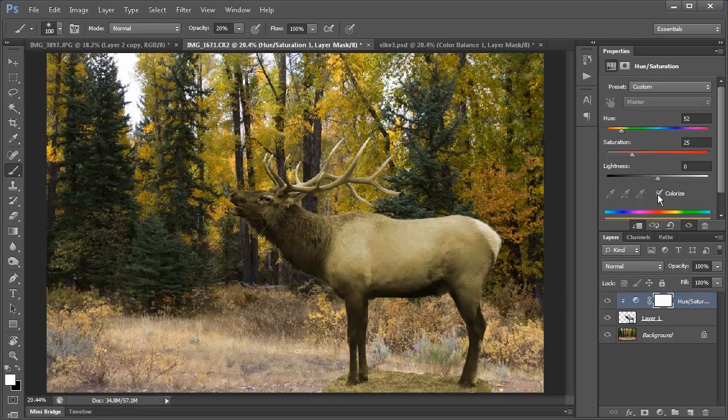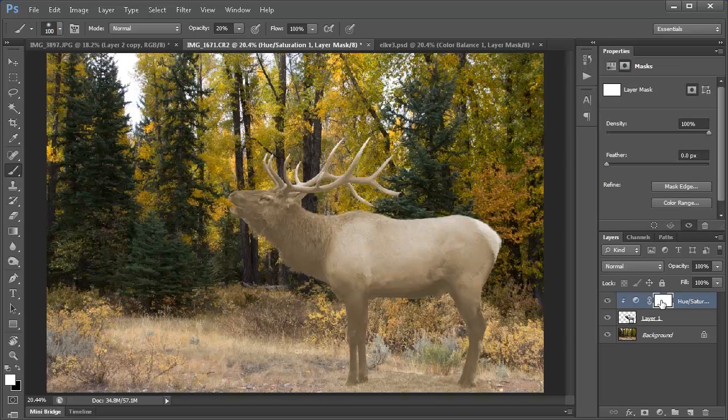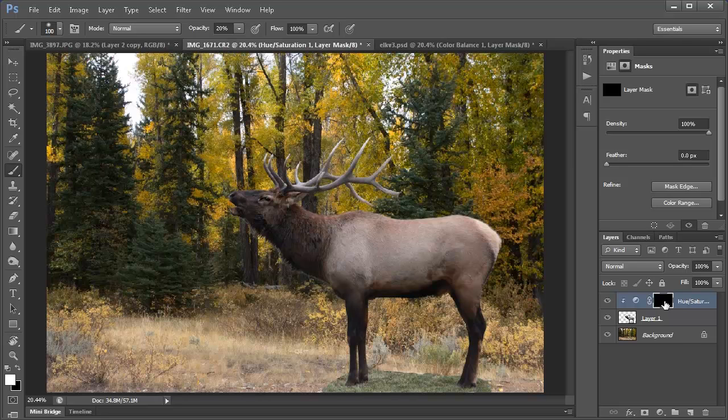So I'm going to click here, and it makes the elk layer one solid color, but I just want to affect the grass. So right now I'm just going to focus on making this grass match that grass. I do that by just adjusting the settings here. And right there looks good. So next we're going to invert this layer mask here. I hit Control I, Command I on a Mac, and that will hide that effect for that layer.